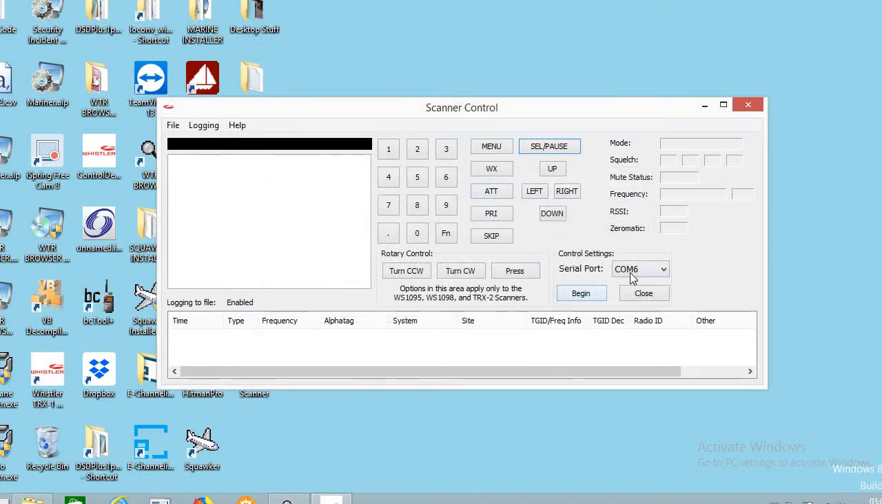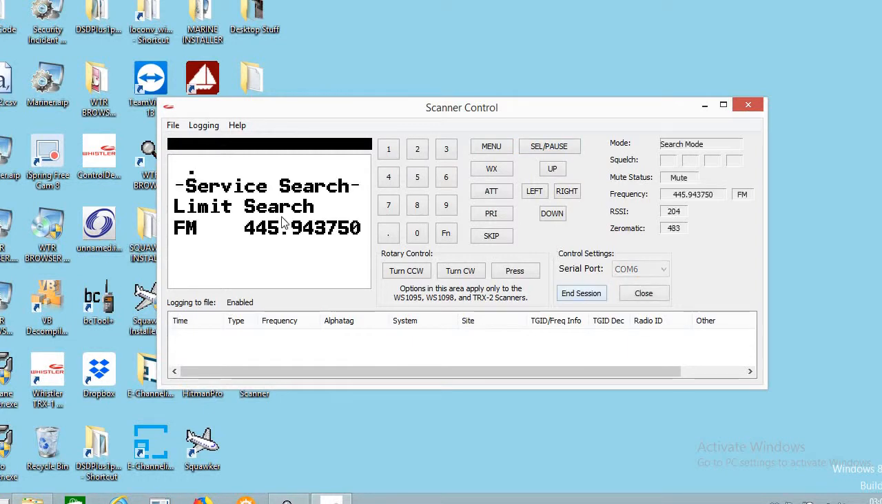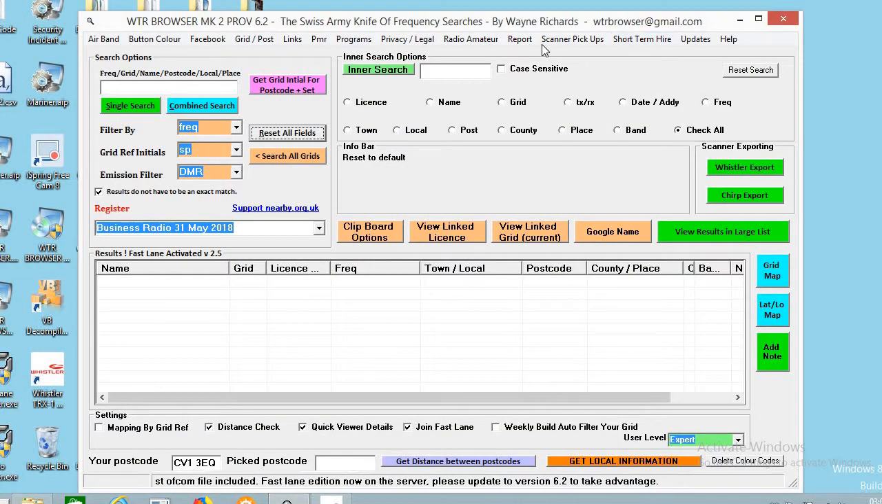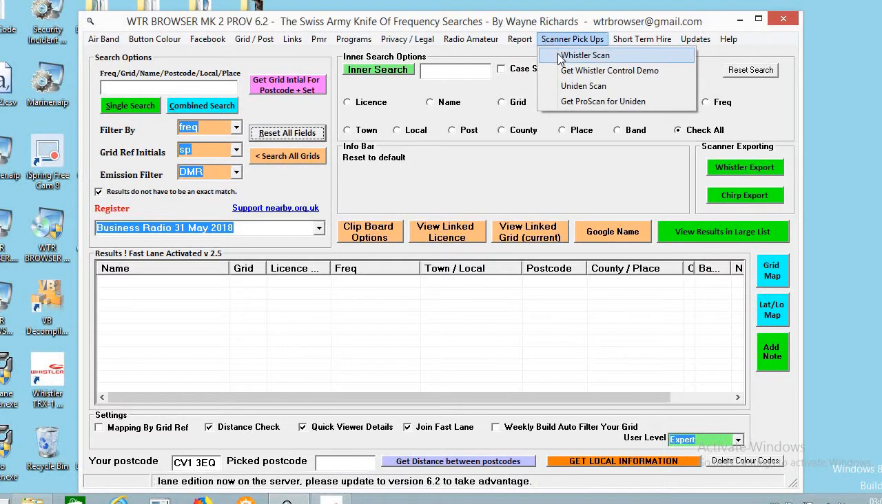Okay, so I've already connected mine to COM port 6, so I'm going to press begin. As you can see, I've connected to my scanner. Right, so now I'm going to go to WTR browser and I'll show you how to set that up. So you want to go to scanner pickups on the top menu and press Whistler scan.